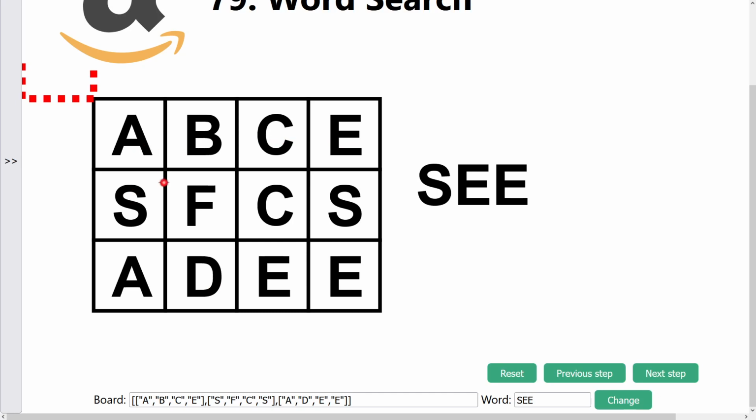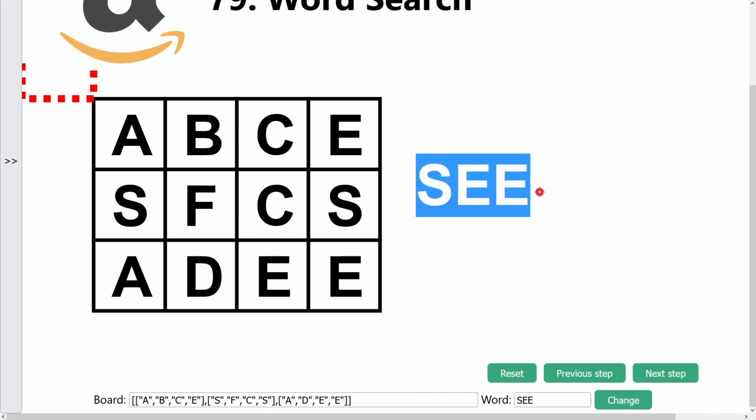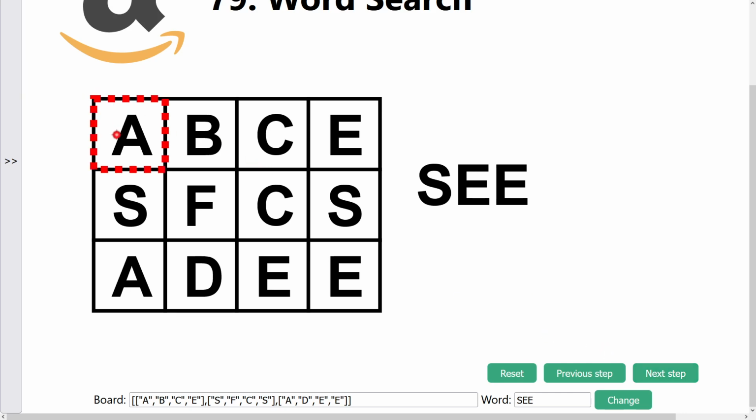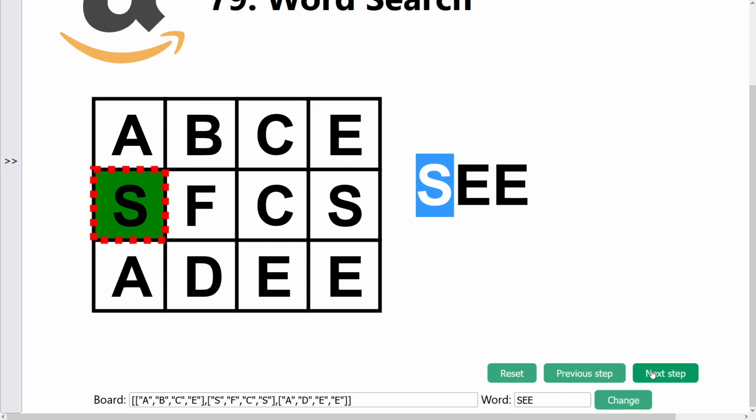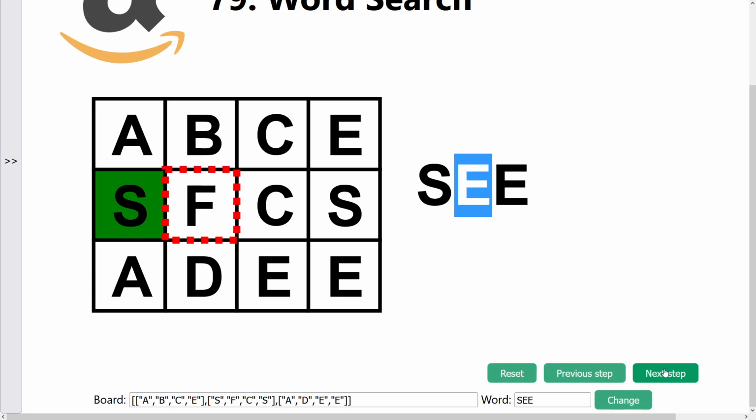So we will search from the start to the end, trying to find the first letter, S. Now we are at A. A is not equal to the initial of "SEE", aka S. So A is not S. We will continue until we find the initial. Now we will try to find the second character, that is E. We will go up, right, down, and left. We failed to find the character E, so we will just go to the next character.